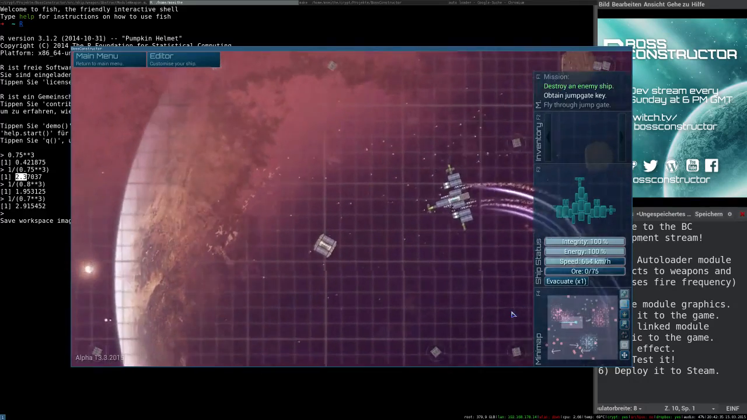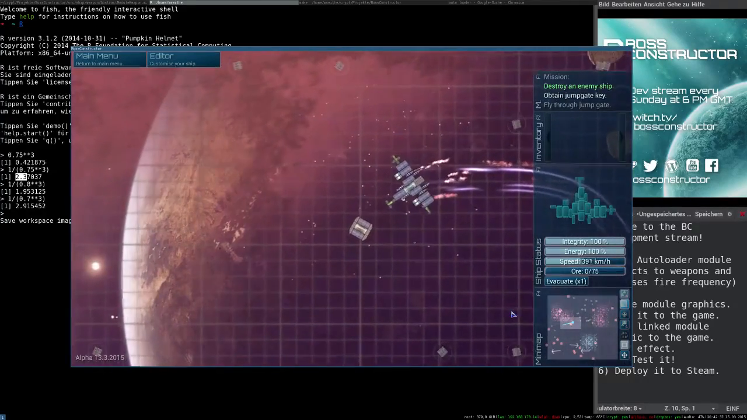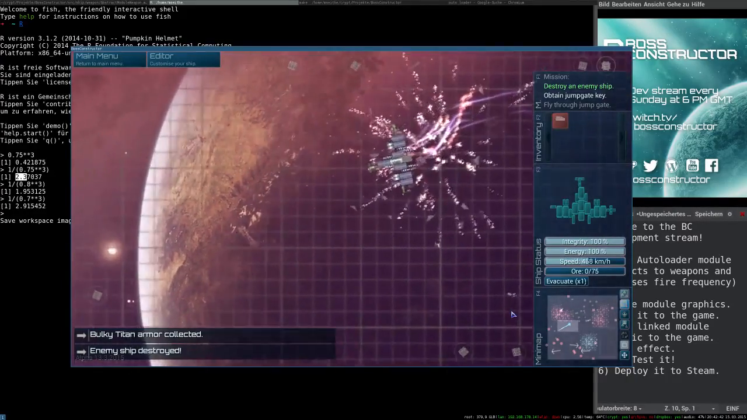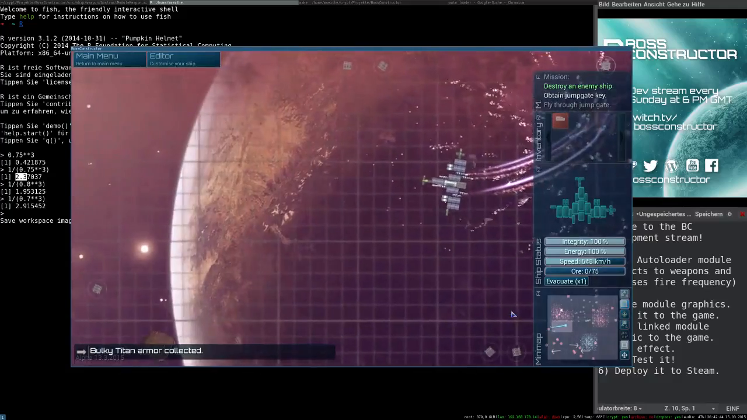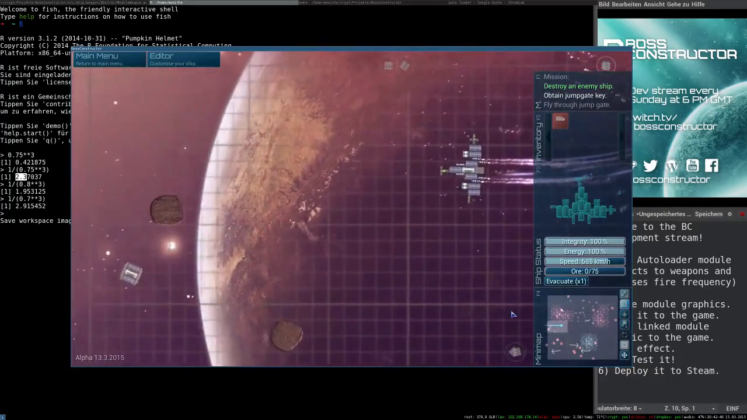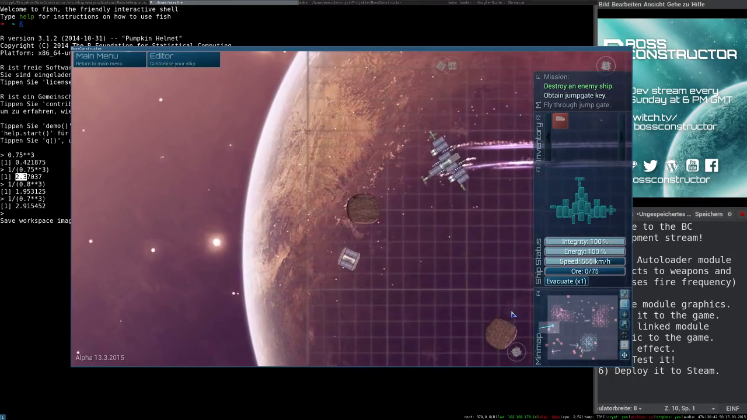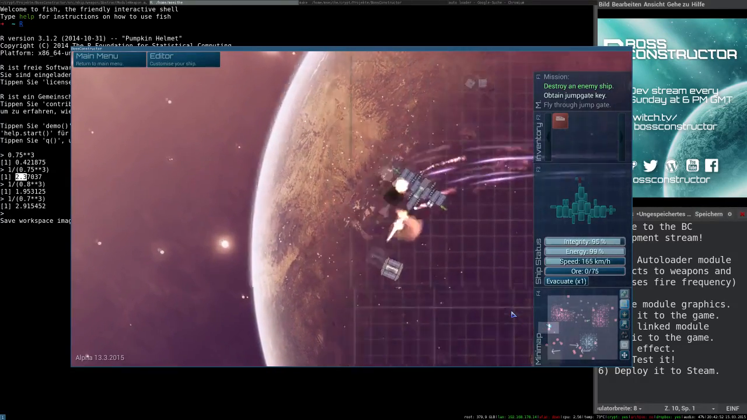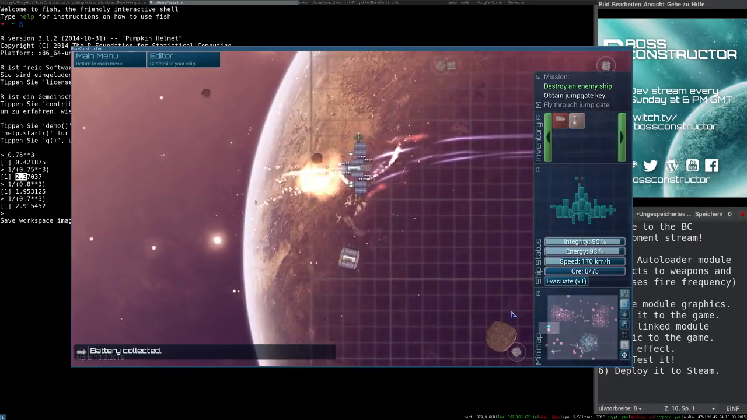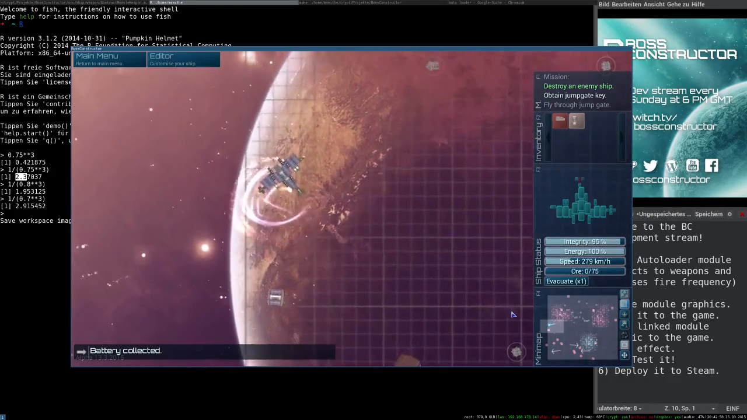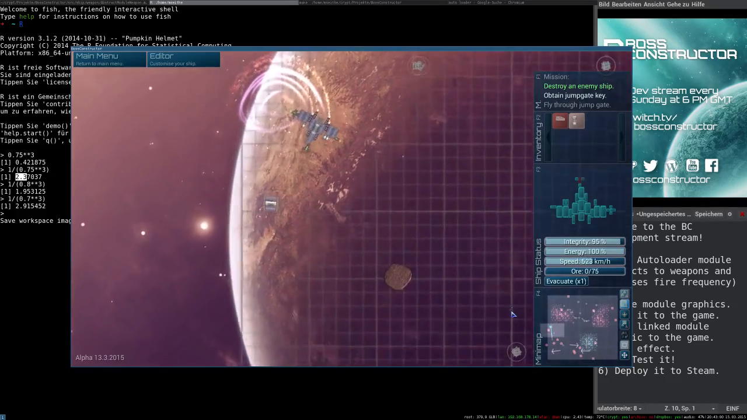Let's try one more to make sure. Yeah, this might actually be a bit overpowered, I'm not sure. Let's try an asteroid. It might be sort of overpowered, but yeah.